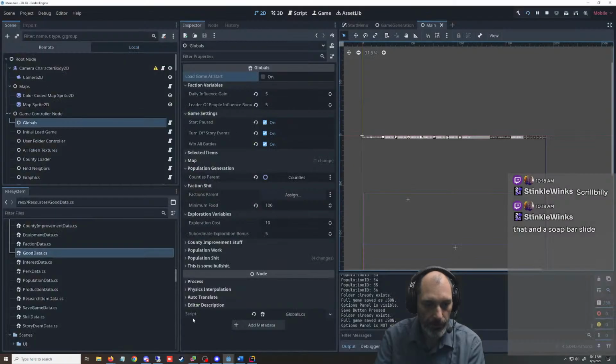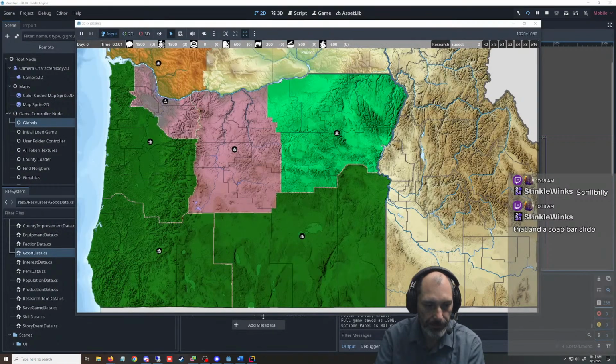So let's see here. Let me think about this. So that save seemed to work. Let's look at the save.